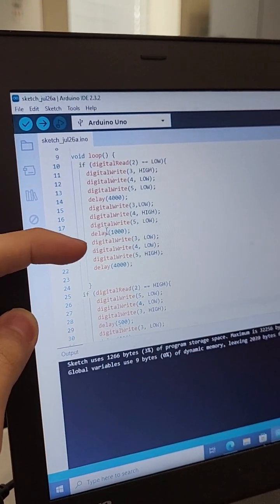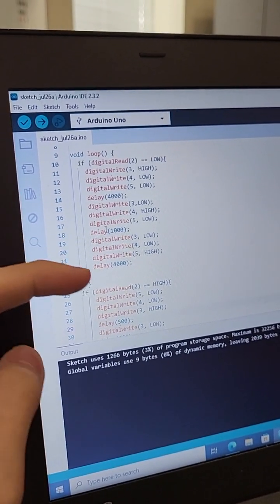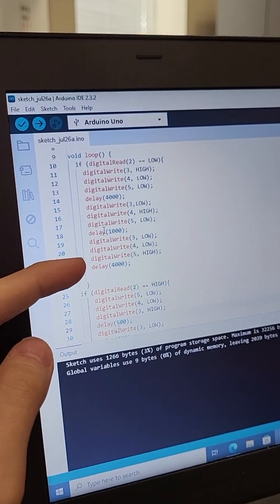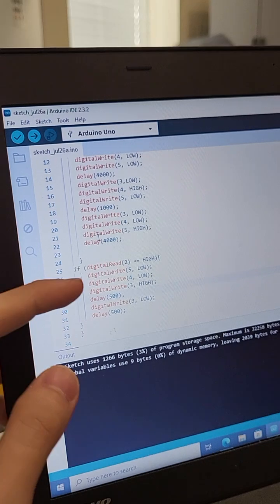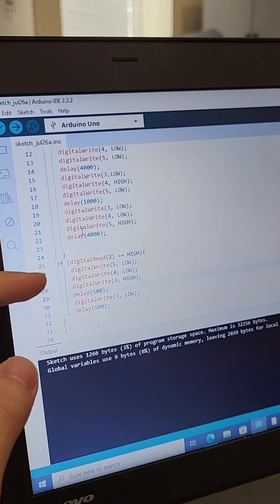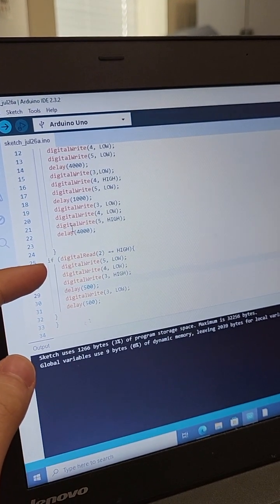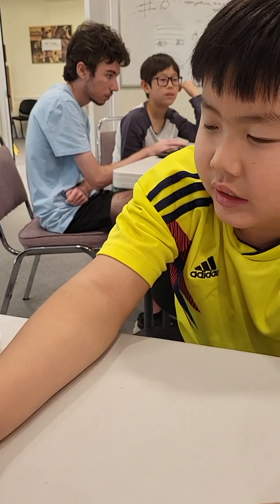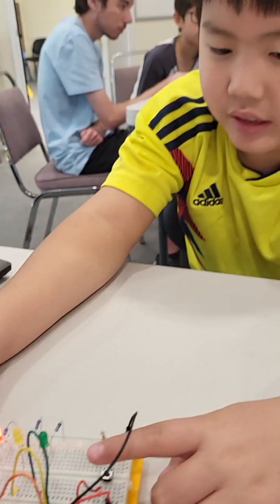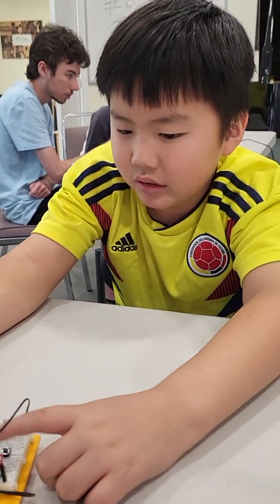All right, and then in our loop, we have it set to green for how many seconds? 4. Yellow for how many seconds? 1. And then red. 4. Nice. And then we have it so that when we press the button, what is it doing? It's going to blink. Blink which color? Green. Nice.